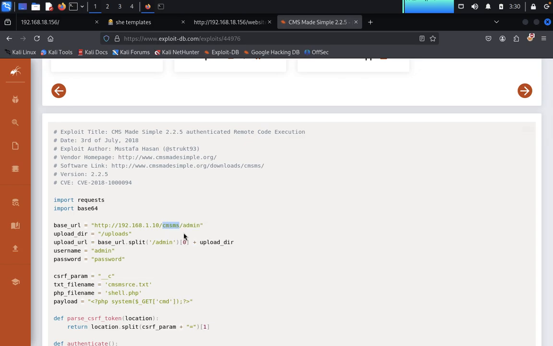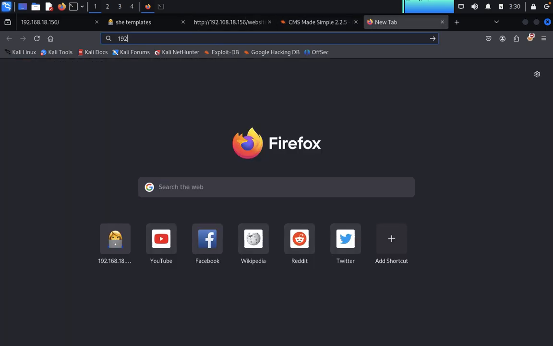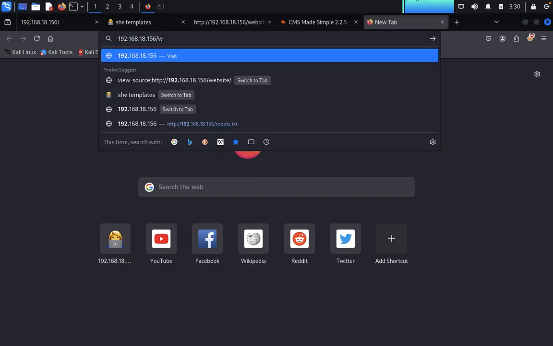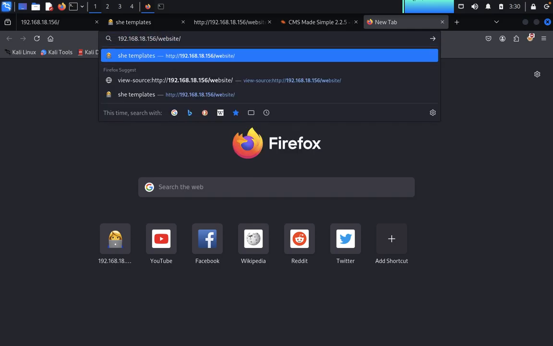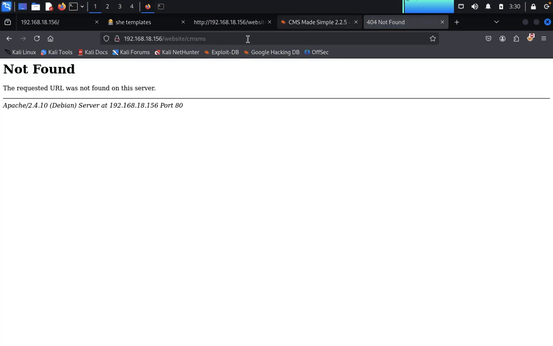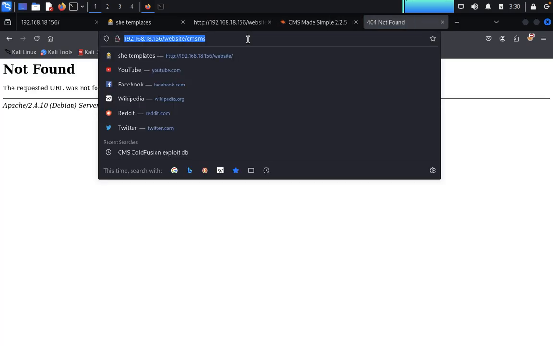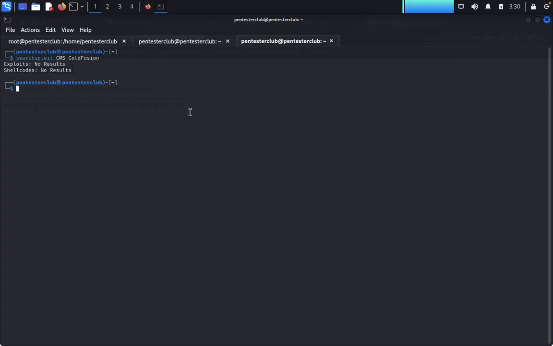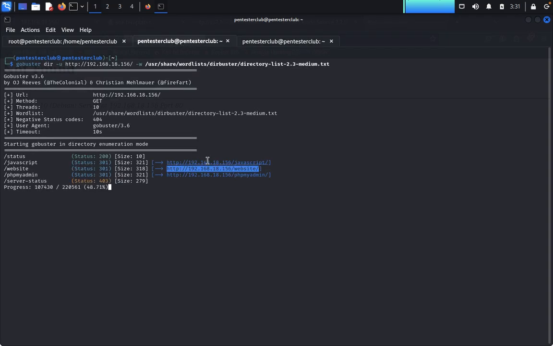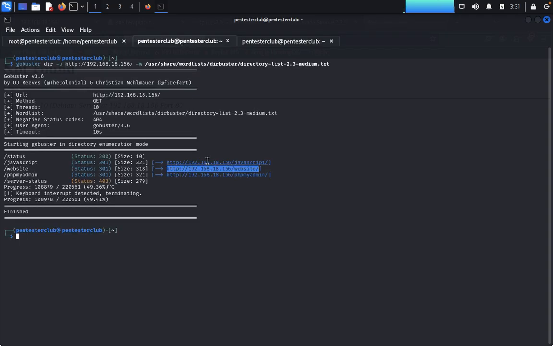So we just copy this one, try to visit here, come back here, and type the website, then try CMS MS. It's not working out. So again, we just copy this one entirely and come back here. I just quit this.